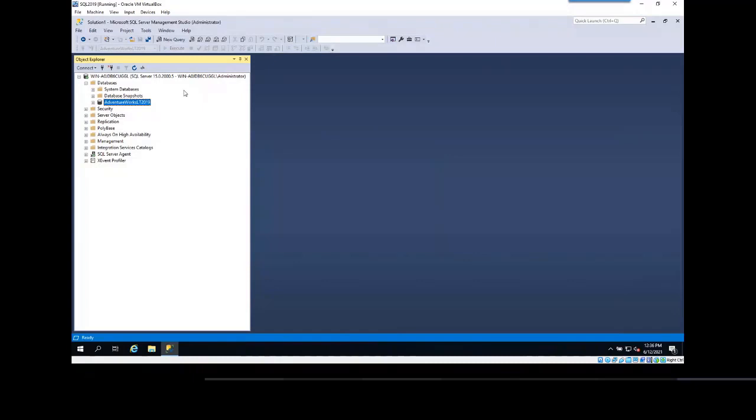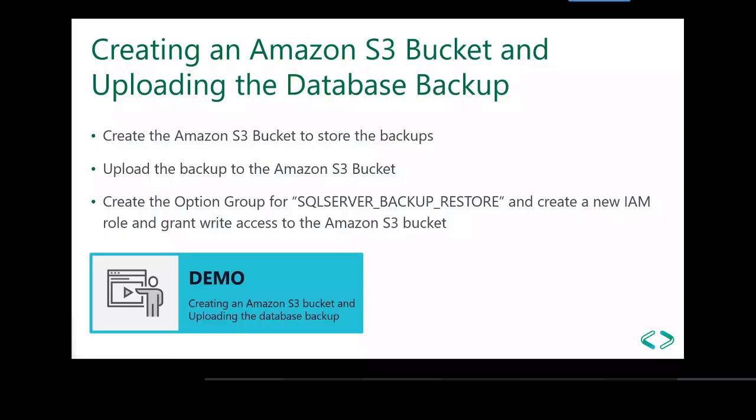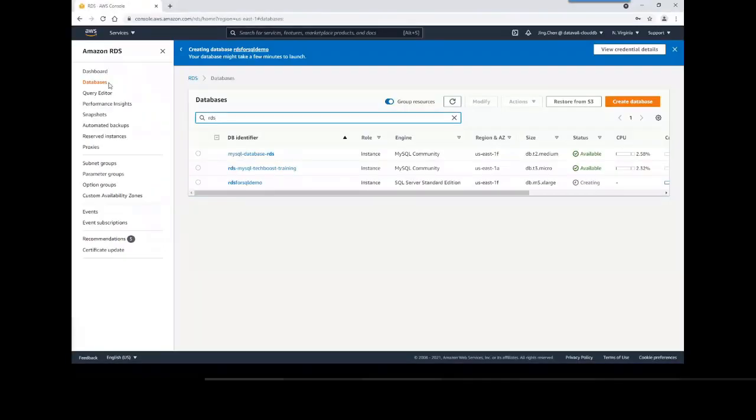As a reminder, this is my on-prem. Prior to the presentation, I already ran a backup. It's a really small file, because we're doing a demo here. We want to make sure it goes through rather quickly. All right, just bear with me. I'm going to create a bucket right now.